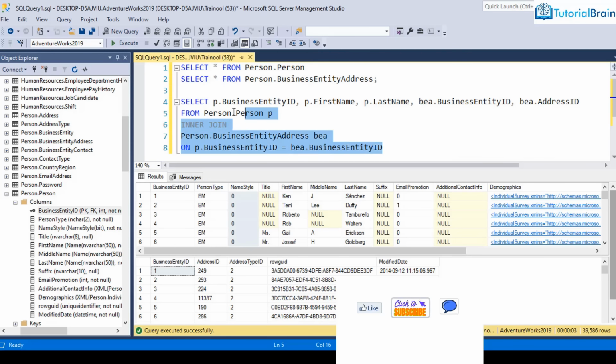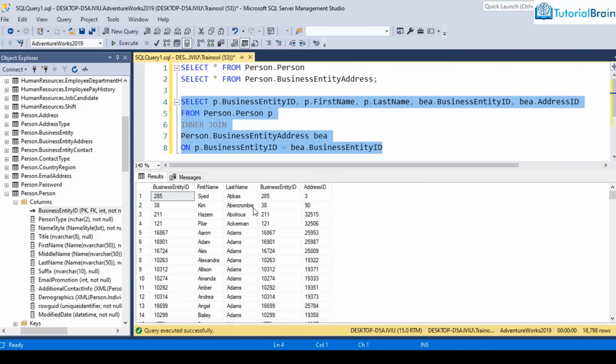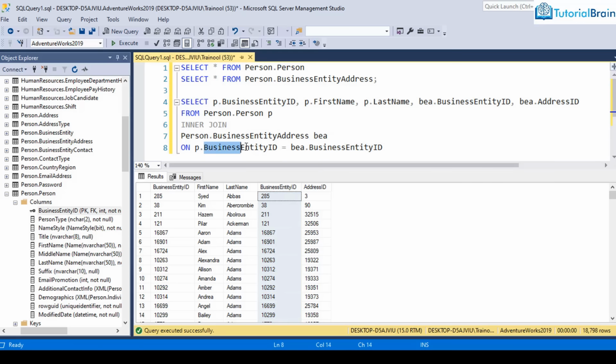And you see here, if I just execute this, I'm getting this particular result using inner join. And please note here that we are getting business entity ID from both the tables. So here we have business entity ID from person table, and again we are getting business entity ID from business entity address table. And I want to get all the matching values only. So here you see we have the matching value, that is business entity ID from person table must be equal to business entity ID from business entity address table.